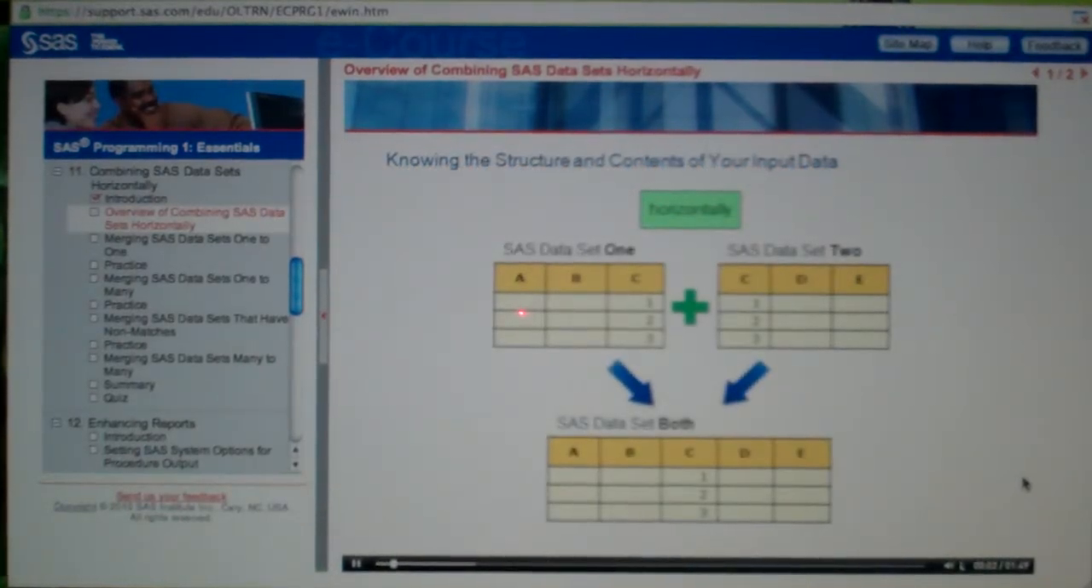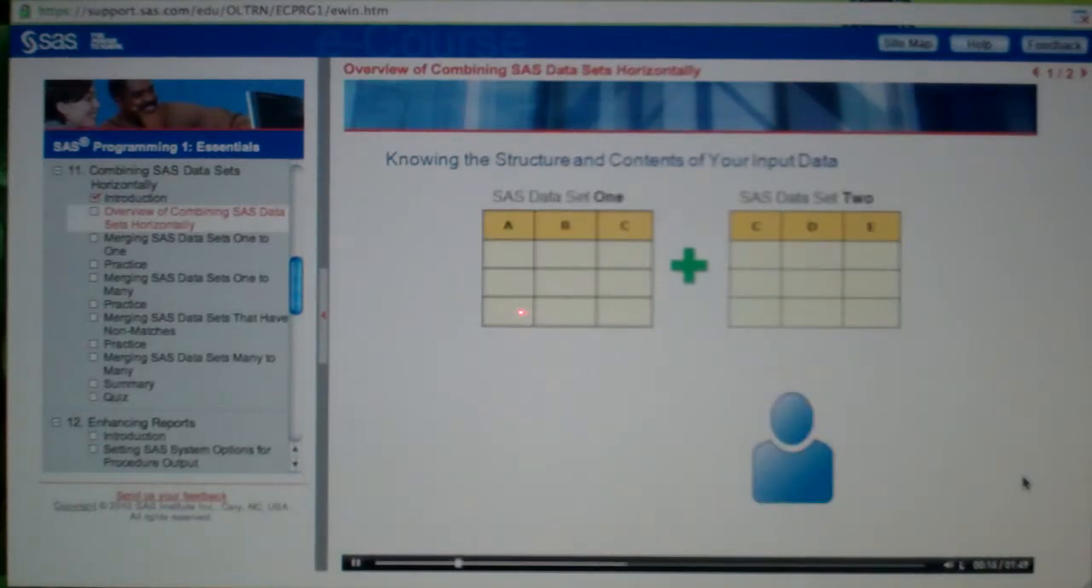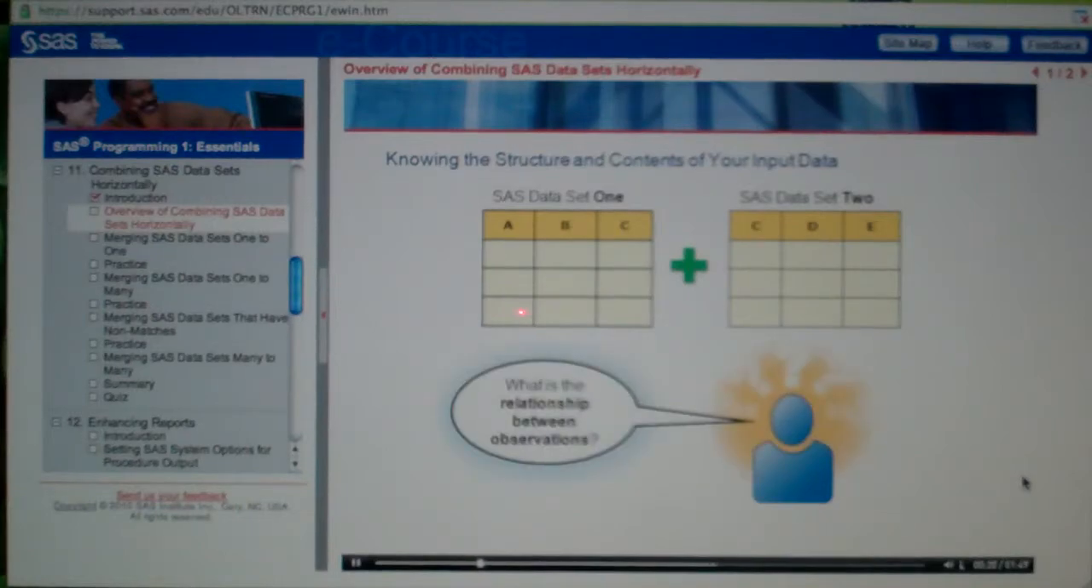When you combine data sets horizontally, you combine the observations from multiple data sets into a single observation in a new data set. In this lesson, you learn to combine data horizontally by merging. When you combine data horizontally, it's important to ask the question, what is the relationship between observations in the input data sets? The observations can be related in several different ways.